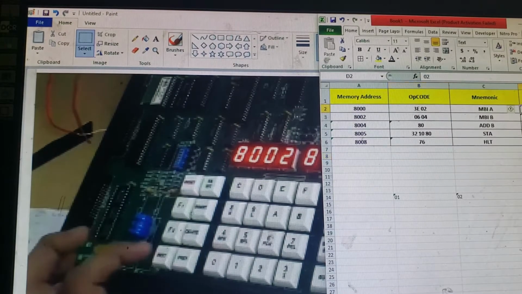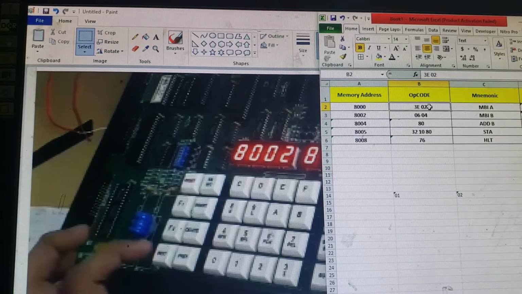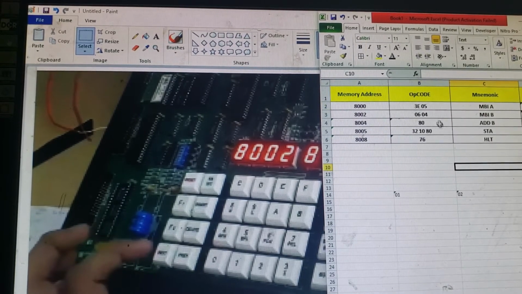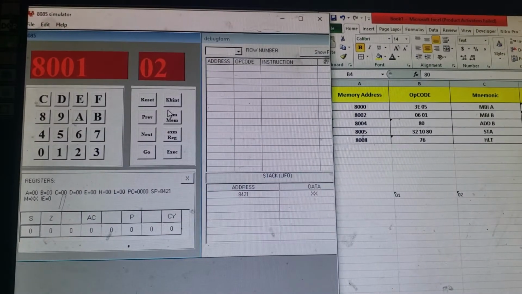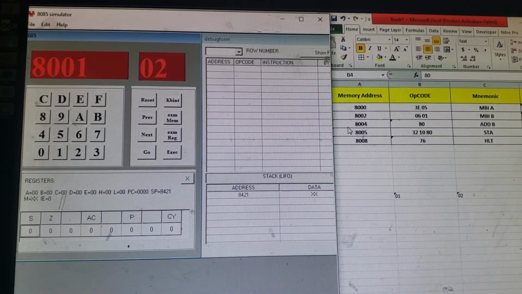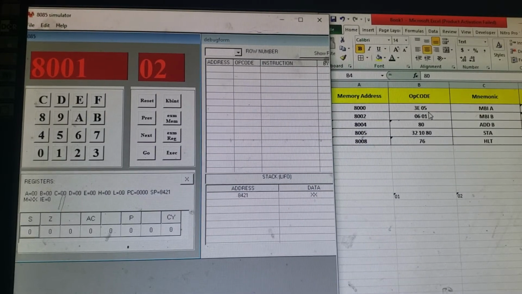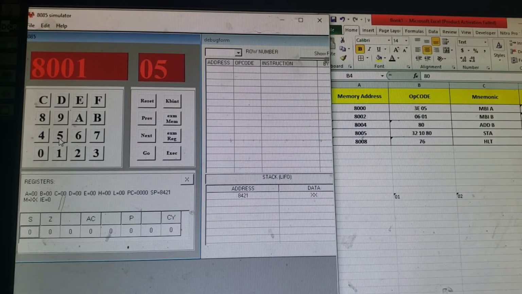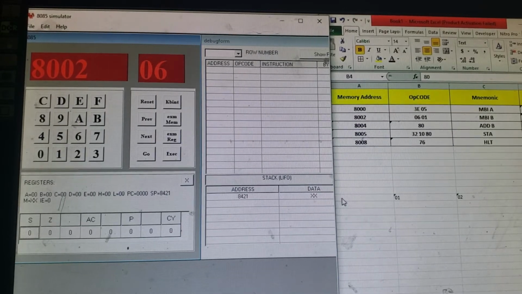So 05 and 01. The command will be 02, 05, and the second data is 01. After pressing next, it is 02, which I have done previously with a different digit. So I'll press 05. Okay, press next. Now it is already stored in our accumulator.